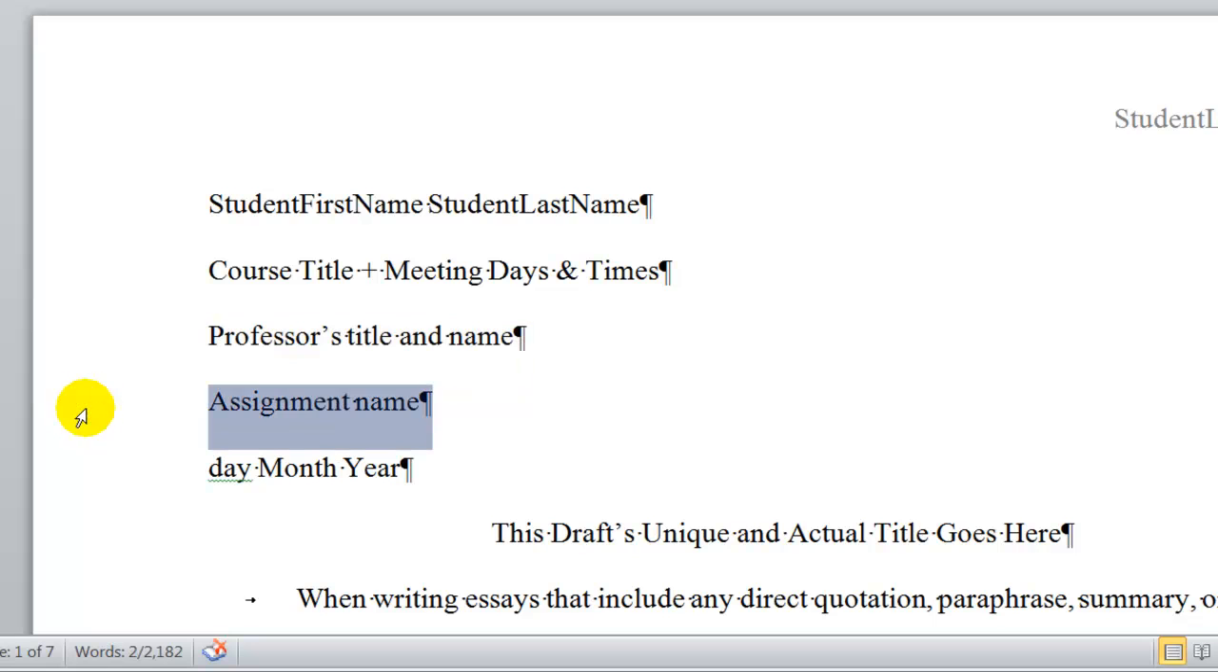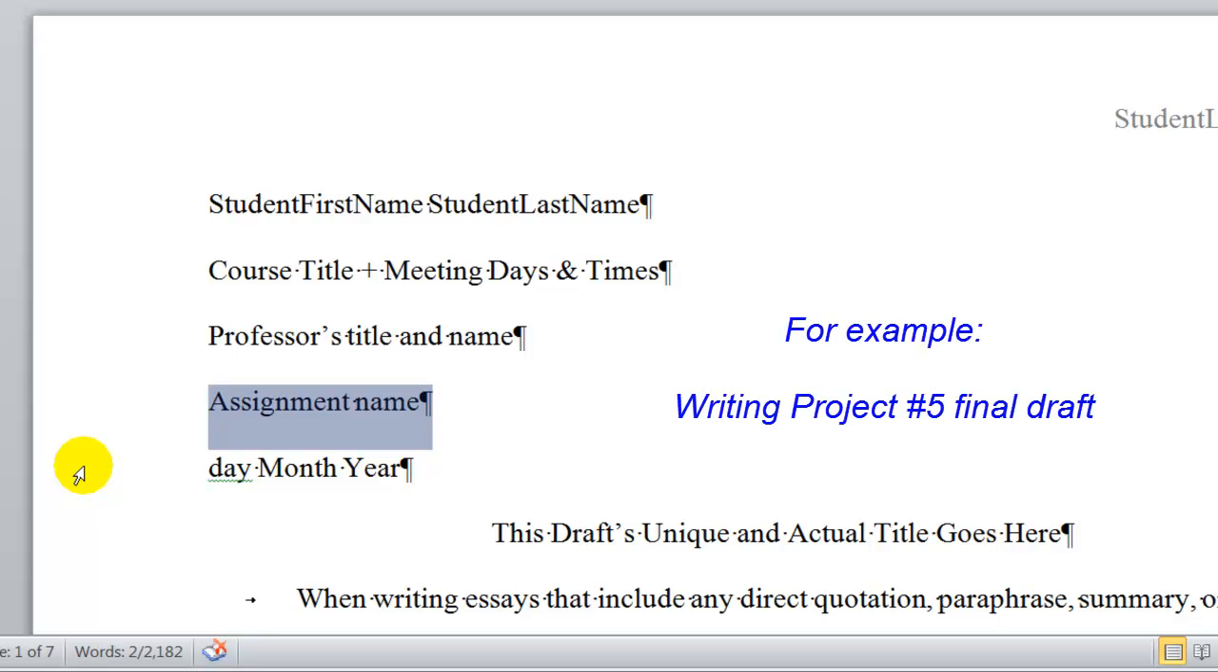On line 4, put the assignment name. What assignment is this draft satisfying? Is this essay number 1 first draft? Is this essay number 3 final draft? Is this writing project number 5 final draft? Identify it so your instructor can just look at the first page and know exactly what to give you credit for.